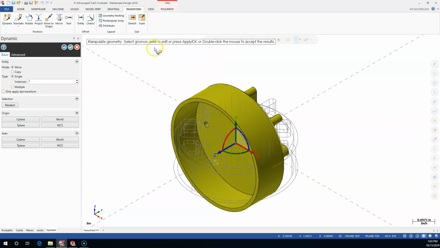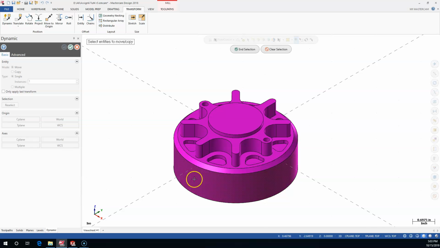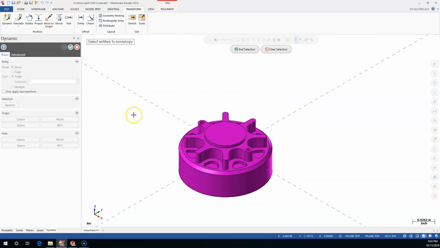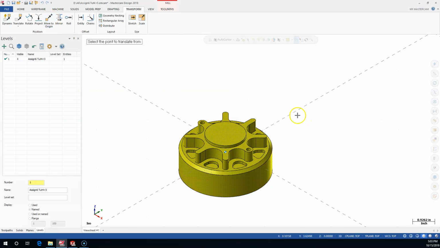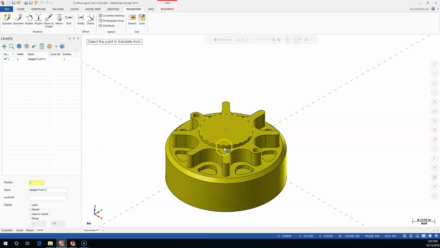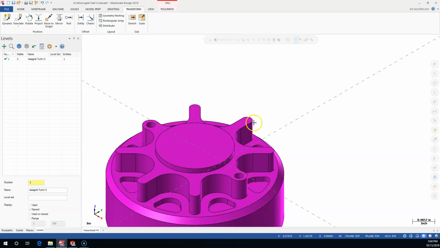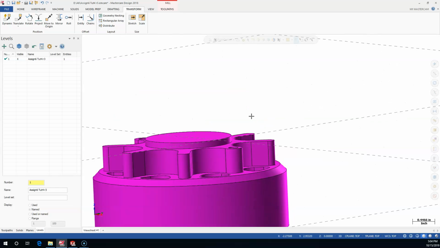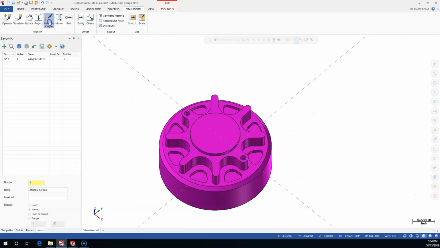And double click the mouse to accept the results. Yeah, you're in move. It's in single one instance. Okay. Kind of expected it to not show me the preview. So move to origin. Pretty much everything that we've got. It's not really letting me pick the center top of that boss, but it's showing me the edge. So as long as it finds, oh, I didn't grab the center on that one, so we'll try that again.